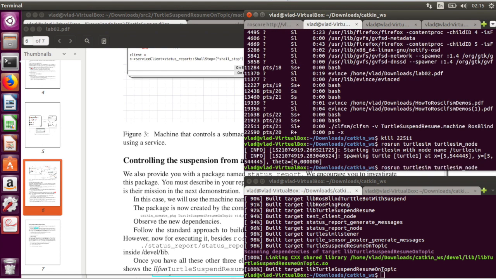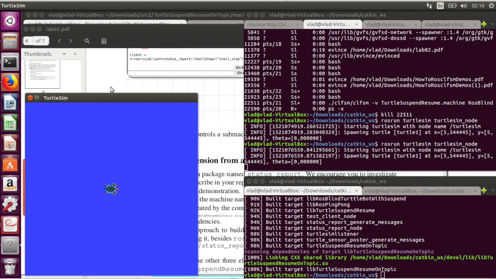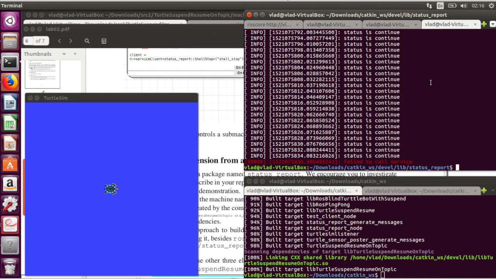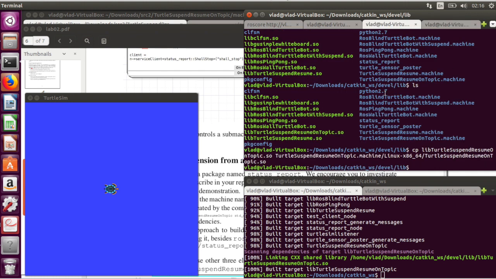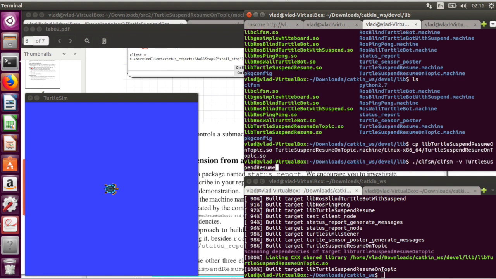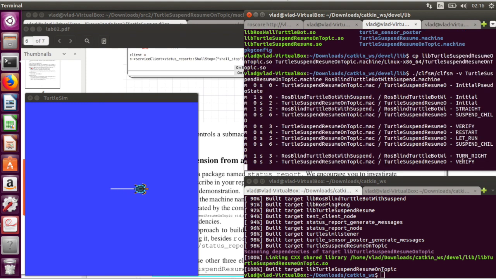So let's see how this works now, because we can start ROScore. We can start the turtle sim. We're just going to move it here. Now remember, the machine needs a service, so instead of the machine running the client, we need to run the status report node. At the moment, nobody's doing queries. And now, yes, CLFSM, just verbose. Now, turtle suspend, no, on topic. All right, and the ROS run turtle bot with suspend. And so here they go. And we see the machine going.